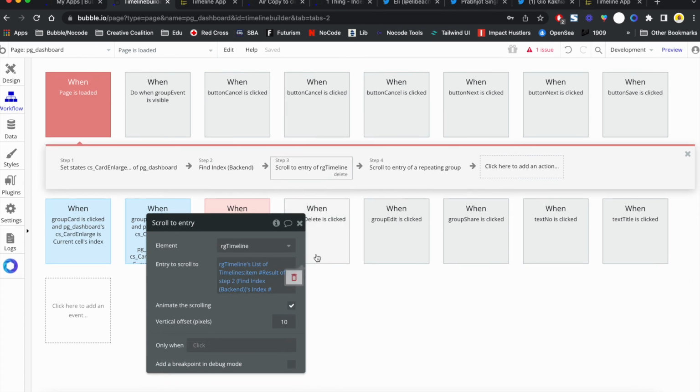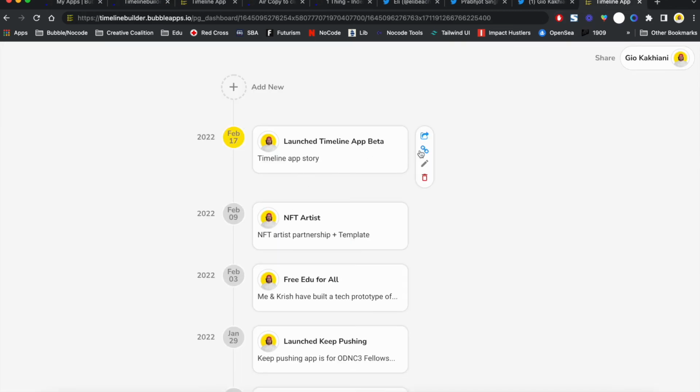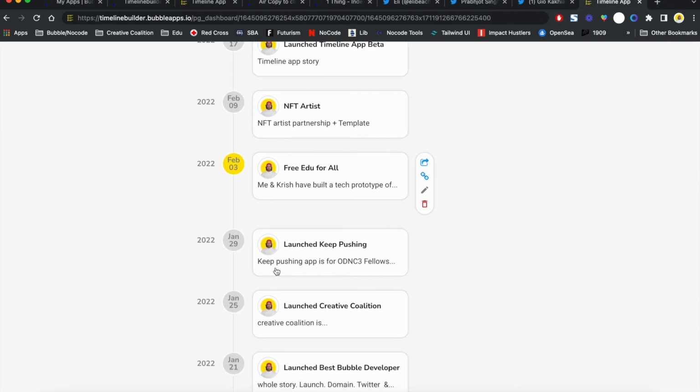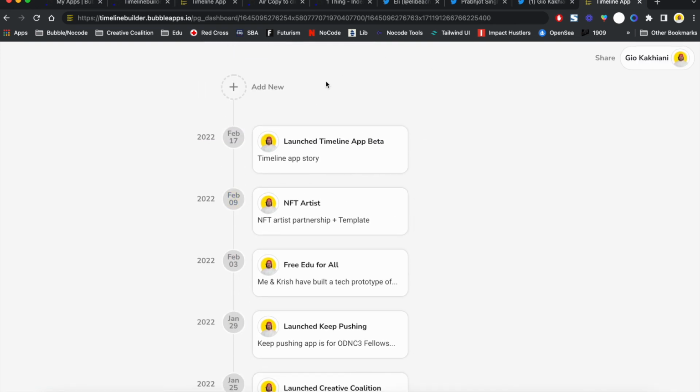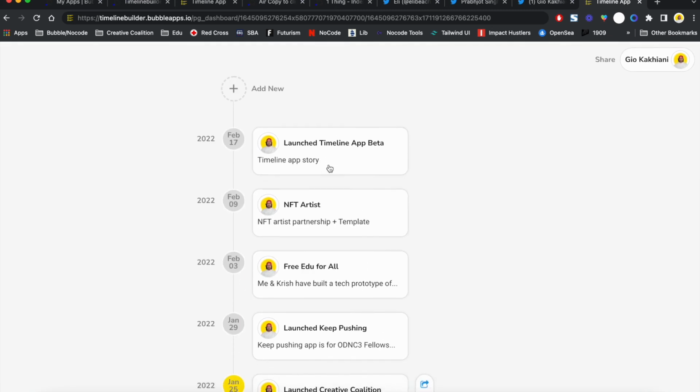And basically that's it. That's how you can share an individual link of an item from the repeating group, and then have users scroll to that specific page or section of the page.